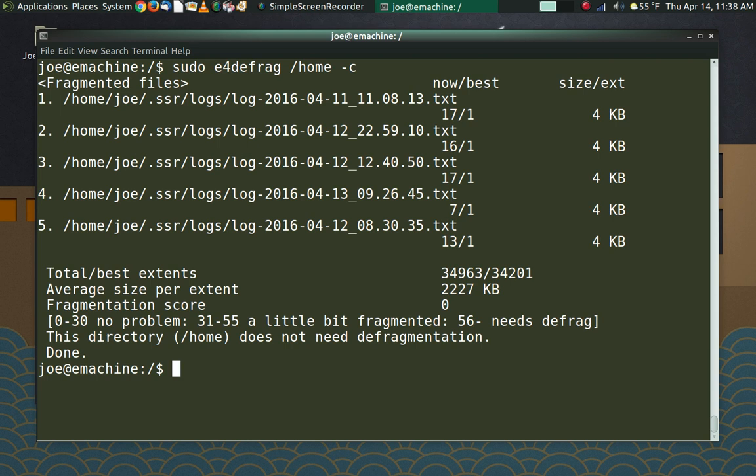So you can use e4defrag to check out the partitions on your hard drive and see how much fragmentation you've got. I would be willing to bet that for most people watching this video, it will say none. It'll come up 0 because ext4 is really good about keeping drives not fragmented. And the other thing to keep in mind is that if you have a solid state drive, e4defrag doesn't do anything for you. You can't defrag a solid state drive.